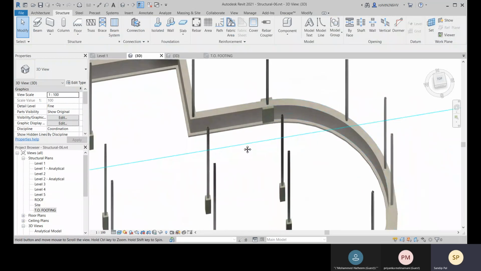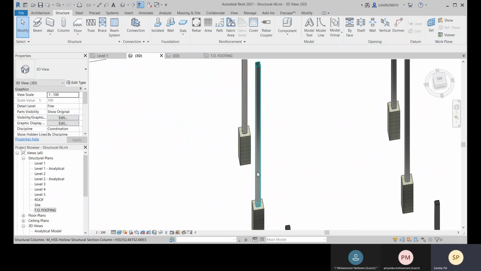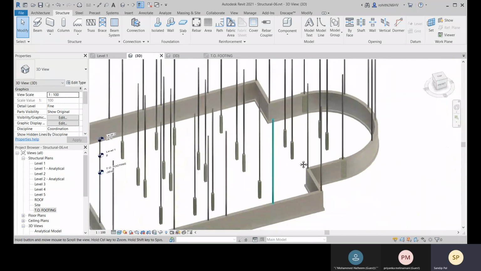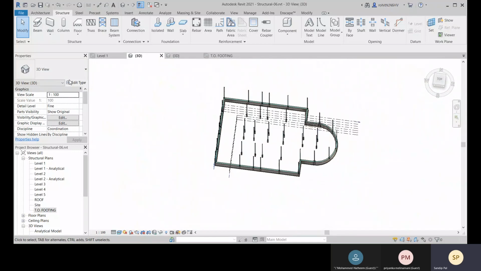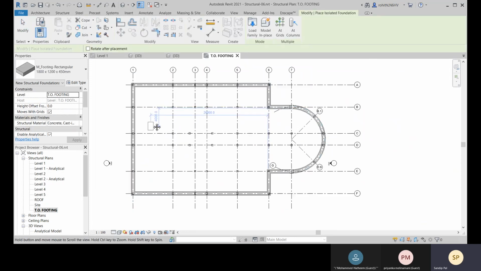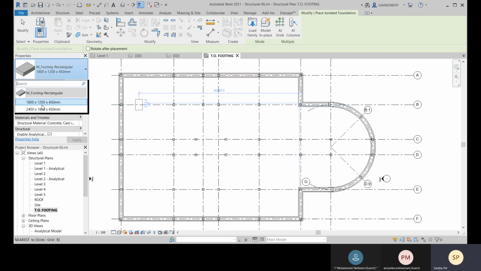All right, now after this we need to place our footings here. Yeah, all right, so this cannot be placed like this, so we need to place our isolated footings there. Let's go for an isolated footing. So we'll be placing at top of footing, at this level. So let's go for isolated footing, and here you can place it like this. Simply you can place it, so there is no such big deal. So let me just change the size.